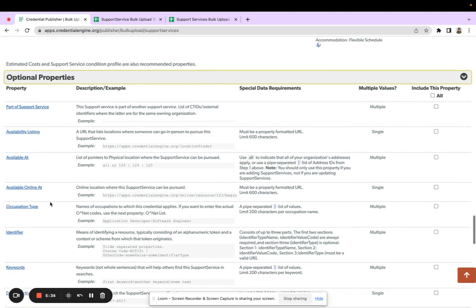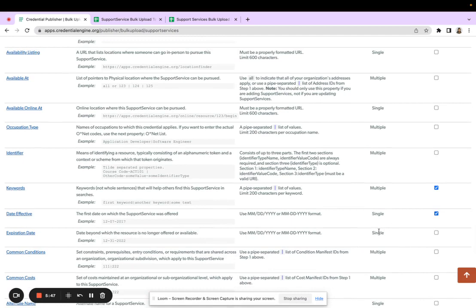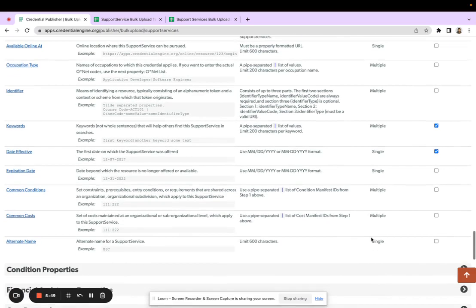We also have occupation type, where you can enter ONET codes, keywords that will help others find the support service in searches, the date effective, the expiration date, as well as an alternate name.